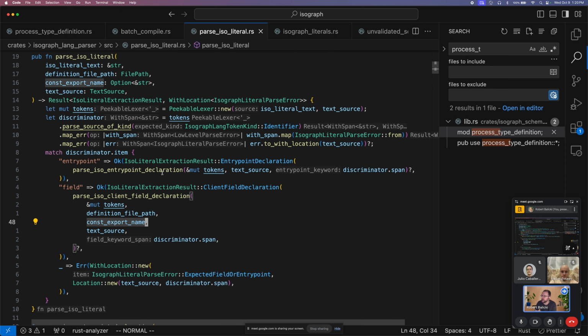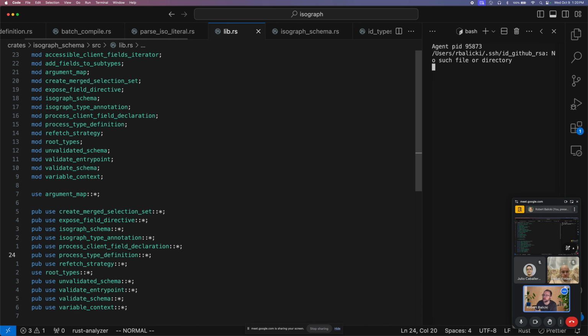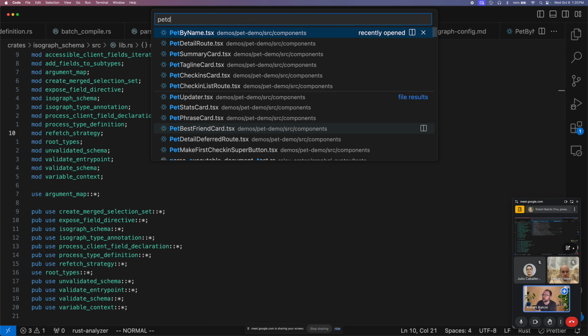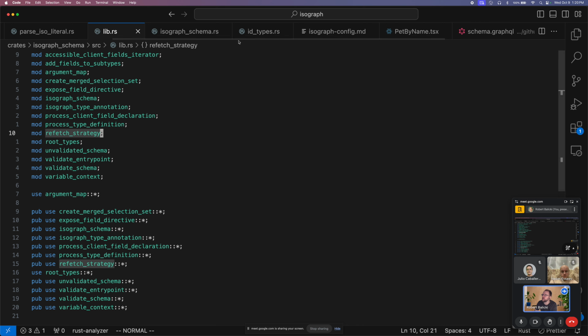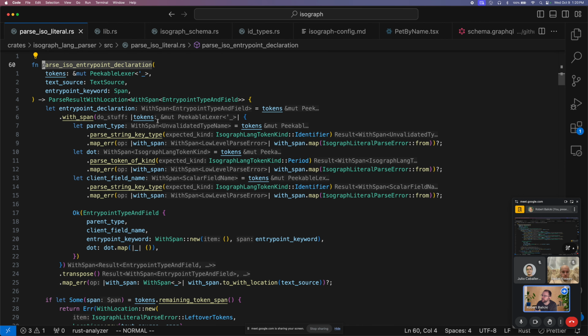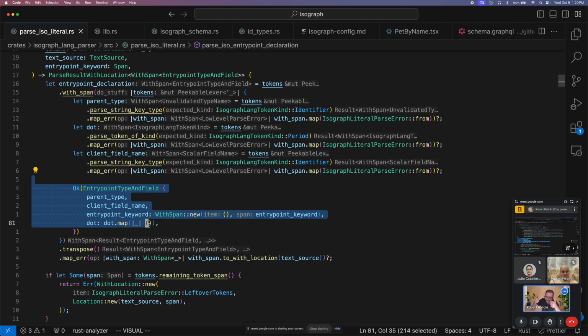Okay, so let's take a look at an entry point declaration. An entry point looks like this: pet detail route. It's the keyword entry point, the name of the field, dot, and then the field name. So you may already be able to guess what happens in the parse isograph declaration. We parse an identifier, the name of the field. We parse the dot. We parse the client field name. And then we return an object.